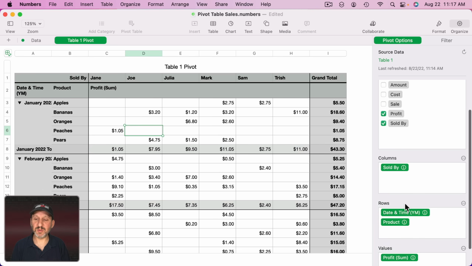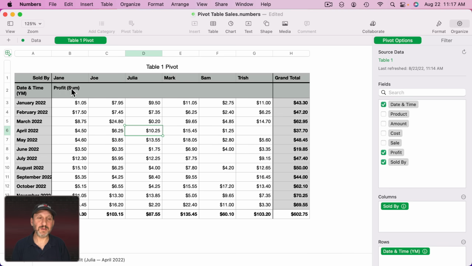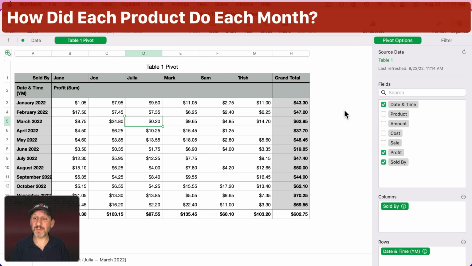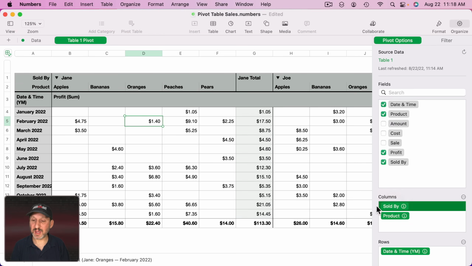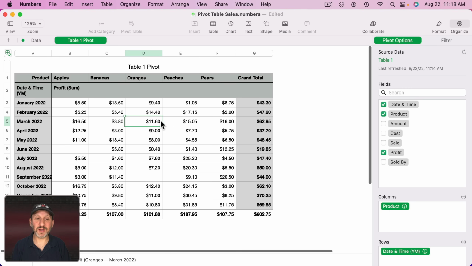So now I get a clear table here. I can also clear up rows by getting rid of the product. And now you can see each person per month exactly how much they sold. I can easily swap that out for product by moving product to columns and getting rid of sold by. And now I very quickly shifted to seeing the months and the products like that.